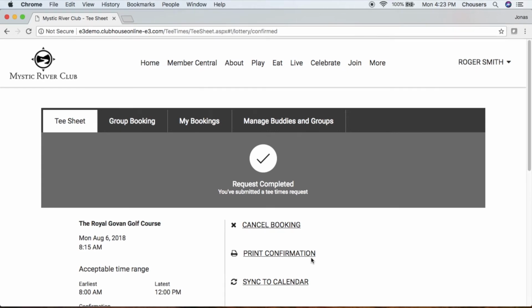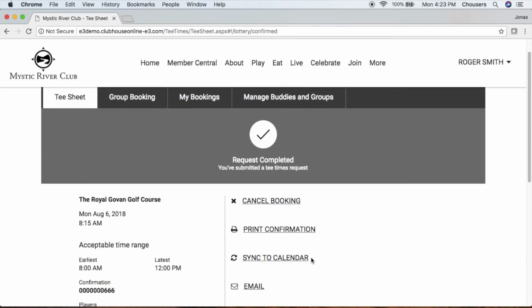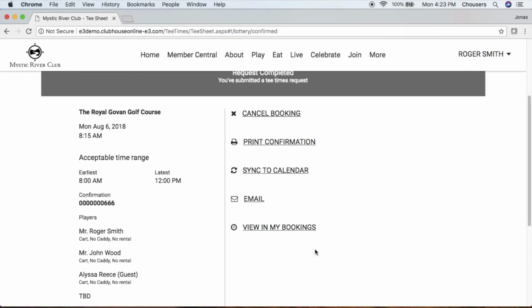Once you've submitted your request, you'll receive a Request Completed screen. On that screen on the left-hand side, you'll notice that you do have details for your lottery request, including the course, date and time, acceptable time range, confirmation number, and players who are part of your request. From here, you also have the option to cancel your booking, print a confirmation, sync to your calendar, send an additional email, or view in My Bookings. So let's go ahead and view in My Bookings.